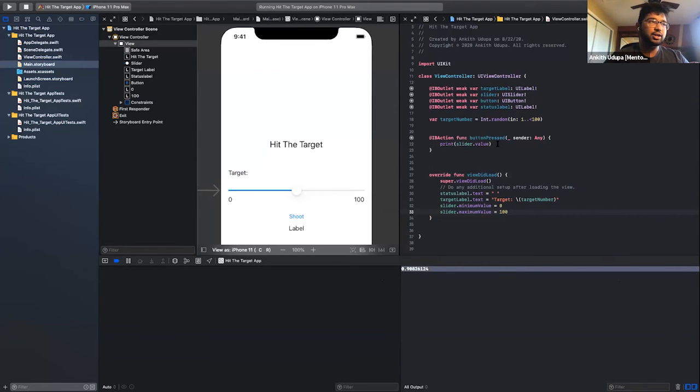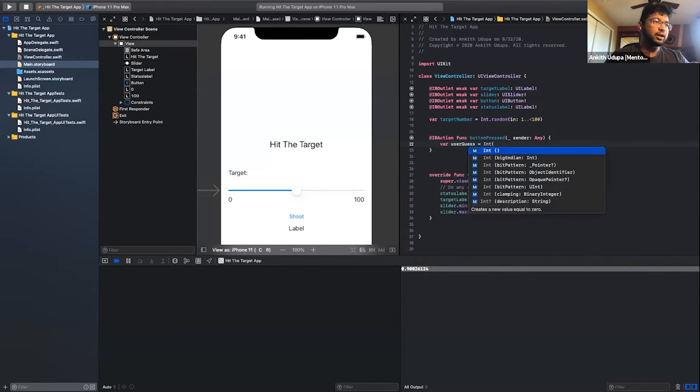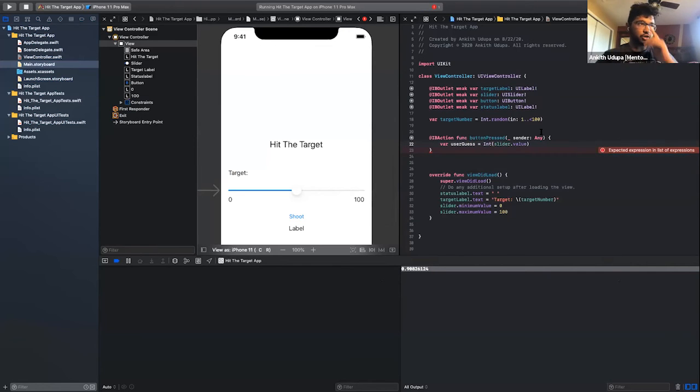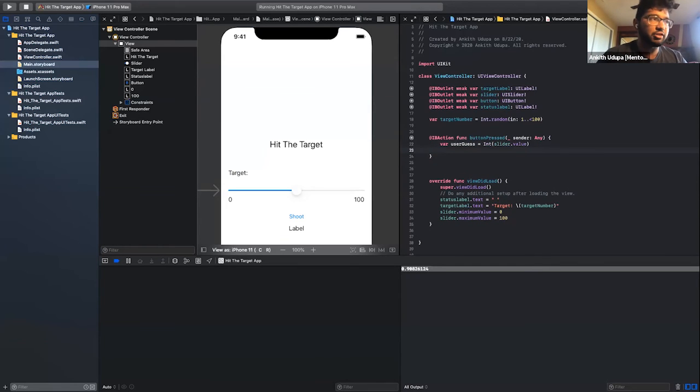So we are going to need to convert it to an integer. So we're going to create another variable. We're going to say var, and call it userGuess. And we're going to set that equal to Int, and then in parentheses, slider.value. And so this will convert the value in the slider from a decimal to an integer. And I apologize, I'm going quickly over these programming concepts because the focus is how you would apply them to Xcode. But if you do have any questions, I can explain them in greater detail if you just ask.